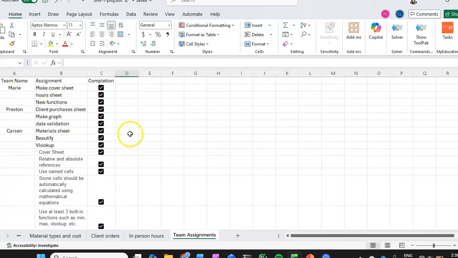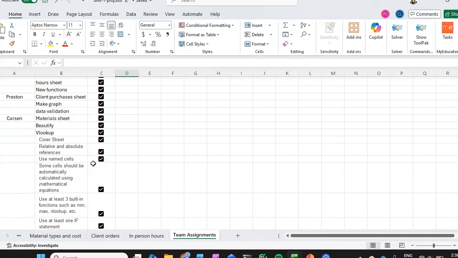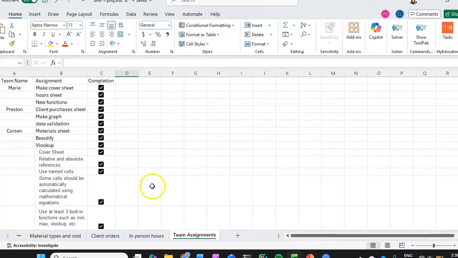And this is our team assignments page. I was in charge of these three things, Preston was in charge of these three, and Carson was in charge of these three. And we also have the rubric here to ensure that we did everything.